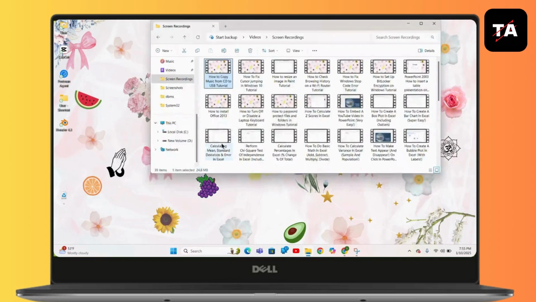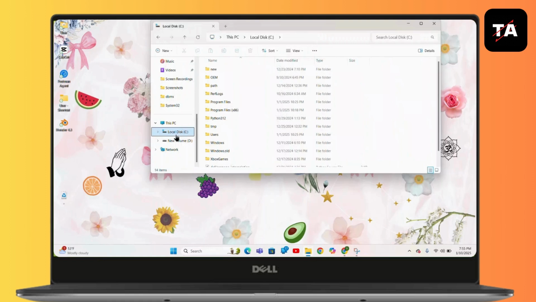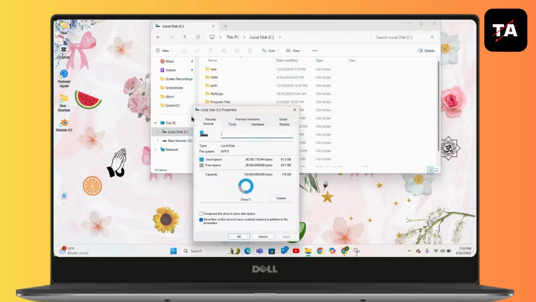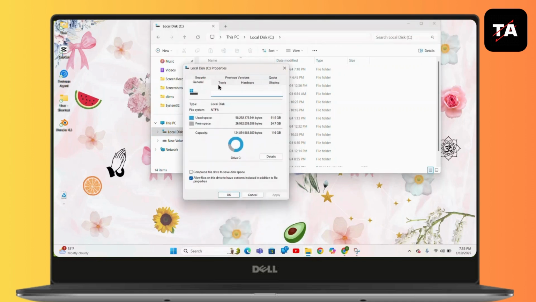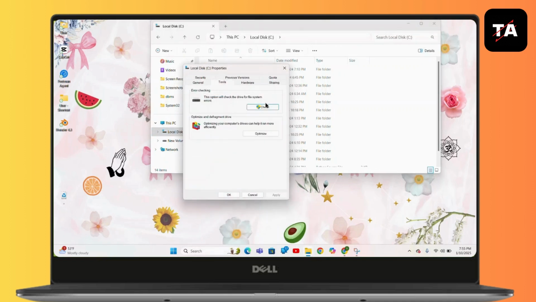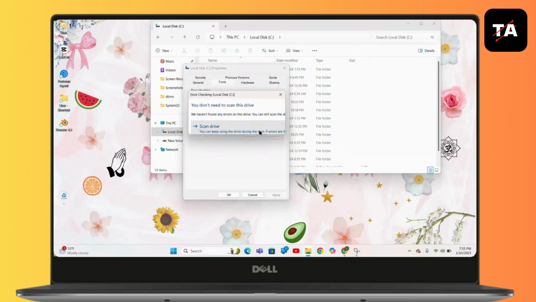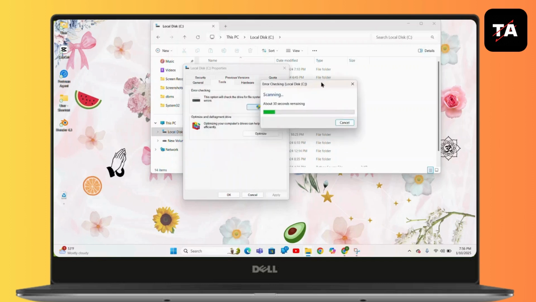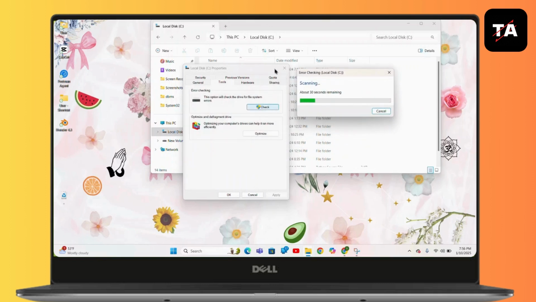So first, open your File Explorer and then go to the disk or the file folder that you want to fix the error of. Simply right-click on it and then go to Properties. Now this tab will appear over here. Go to Tools, and then in this Error Checking section, simply tap on Check. Now go for Scan Drive. Wait for it to scan and it will tell you what the problem is and also give you the possible fix.